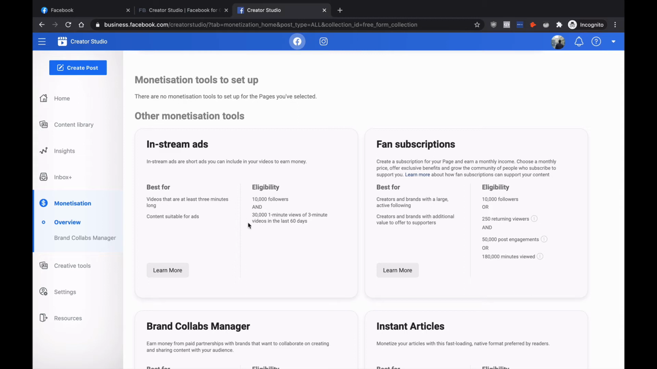And then it also says that you need to have at least 30,000 1-minute views on a 3-minute video in at least the last 60 days. So it's basically broken down the eligibility criteria for you to be able to monetize using in-stream ads. You need at least 10,000 followers, and at least 30,000 1-minute views on a 3-minute video, so it has to be a minimum of 3 minutes, in the last 60 days. If you meet all of those criteria, you're going to be allowed to monetize your videos on Facebook that are a minimum of 3 minutes using in-stream ads.